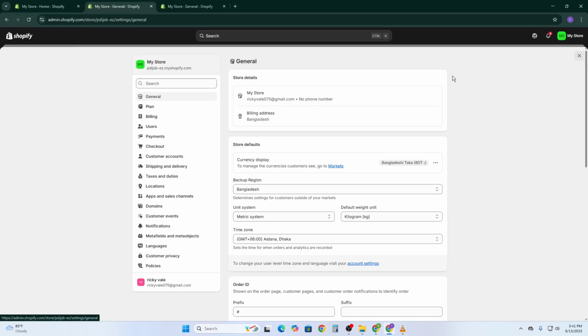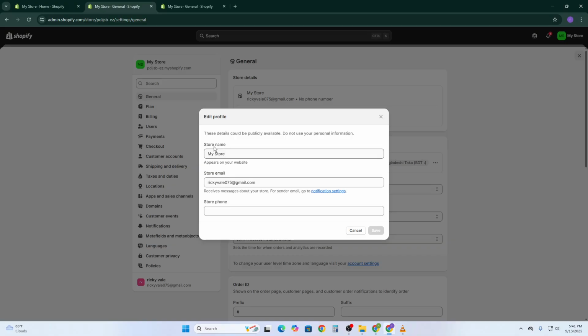In the general settings, look for the field labeled Store Name. Next to your current name, you'll see a pencil icon. Click it, and a box will appear where you can type in your new store name. Go ahead and enter your new name.